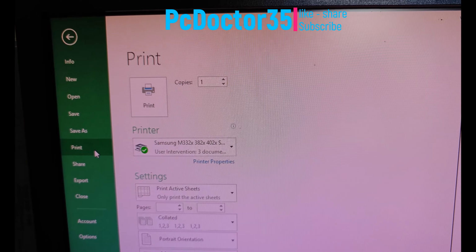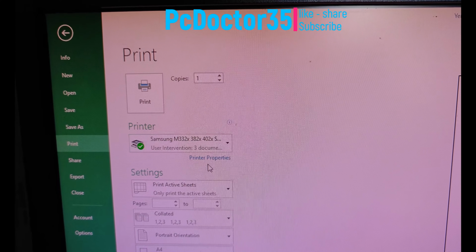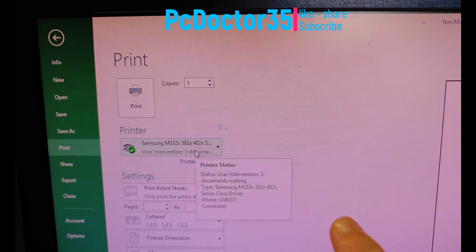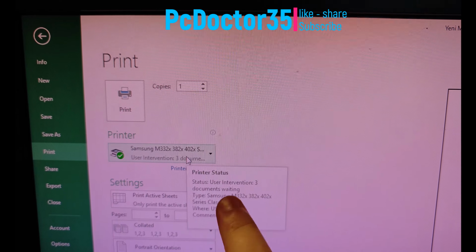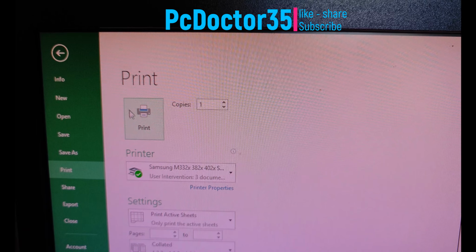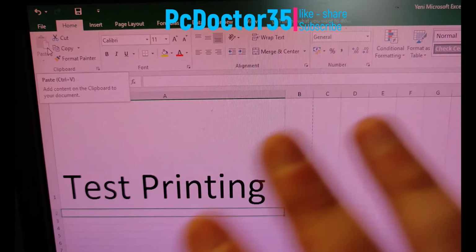If we encounter the error that usually occurs in printers of all brands, "several documents are waiting in the printer," it means that there is a problem with the print spooler. When we encounter this problem, we can solve it with the PC Doctor Print Spooler Patch program in the description section of the video you are watching.